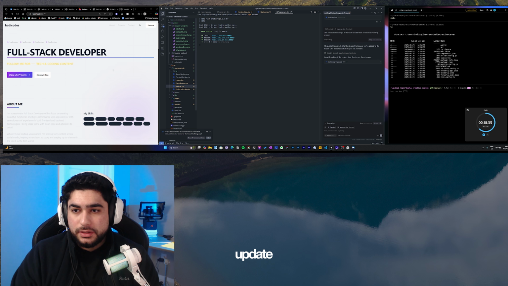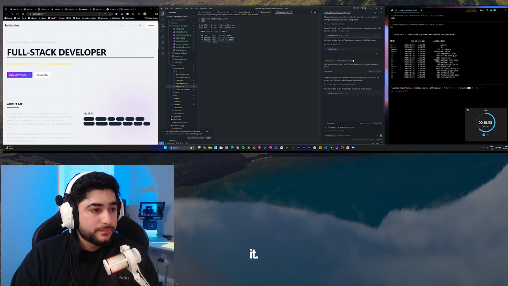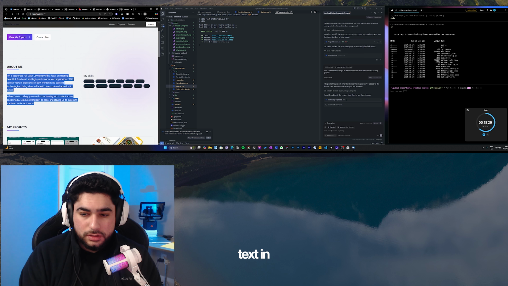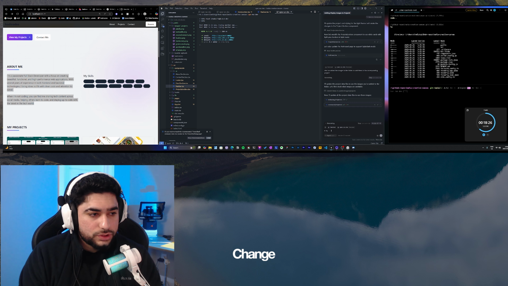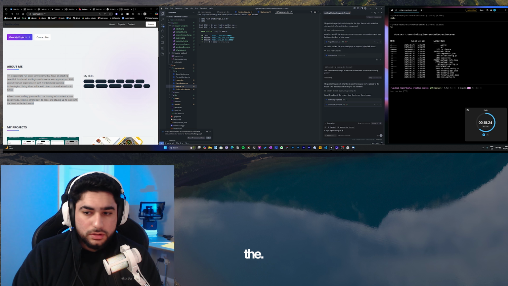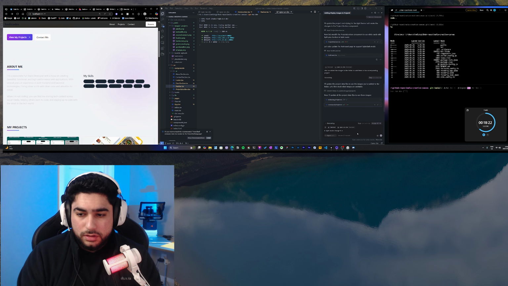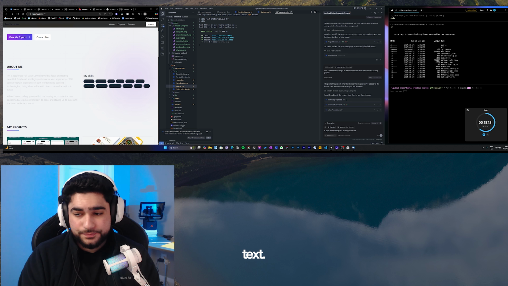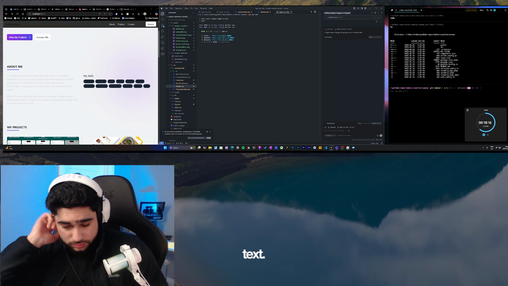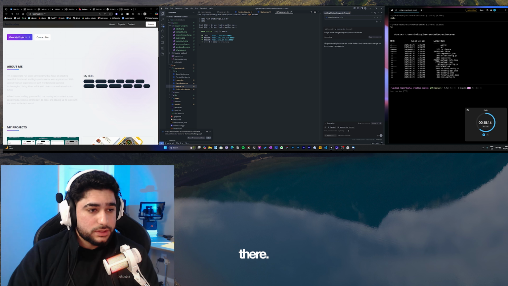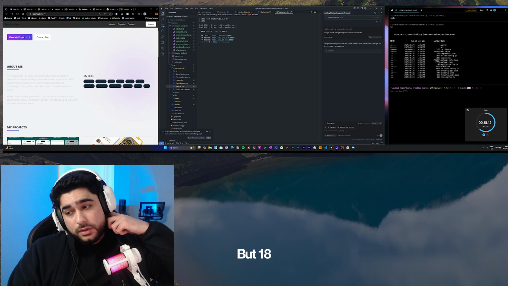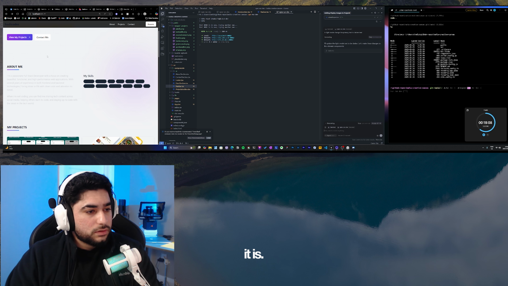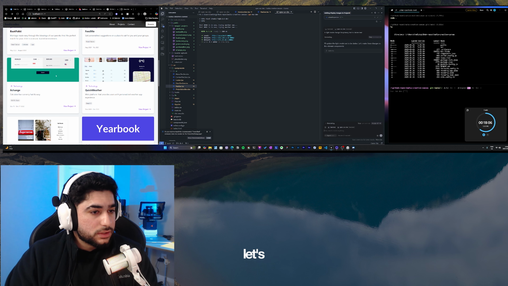Okay, great. Let's update it. Let's also change all this text in light mode. Change the primary text to darker text. Let's see what it does there. About 18 minutes left, guys. Let's see how it is. Okay, good. So we're getting somewhere.